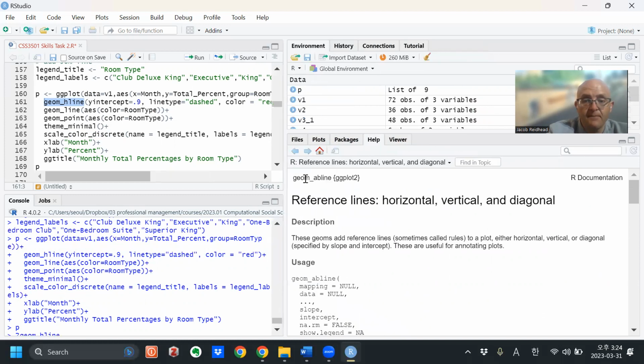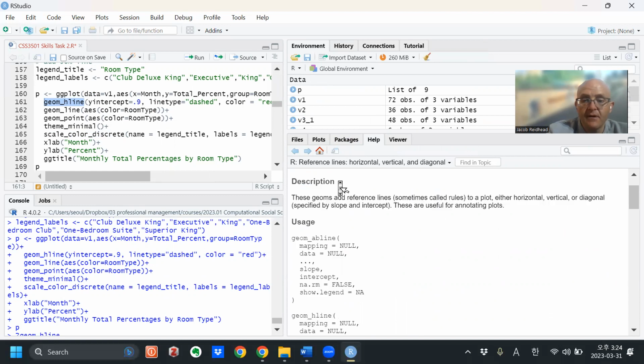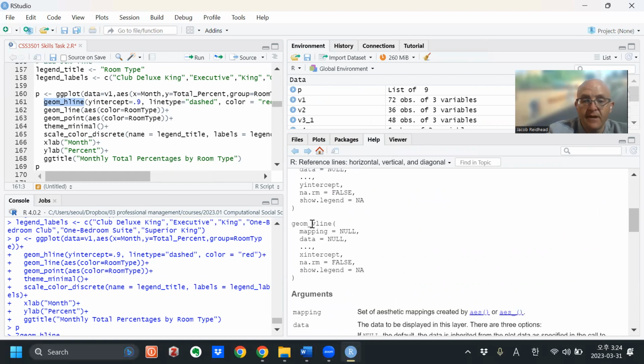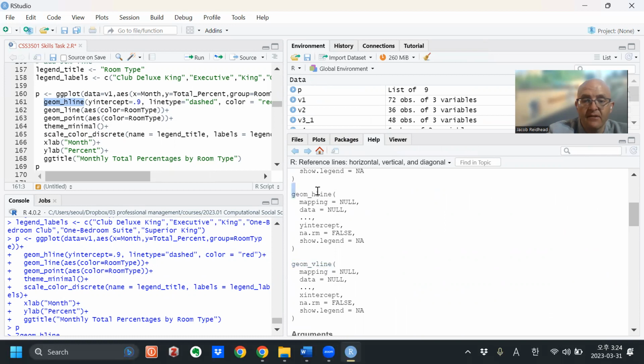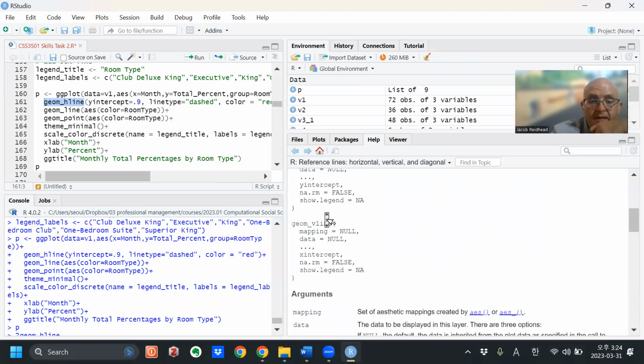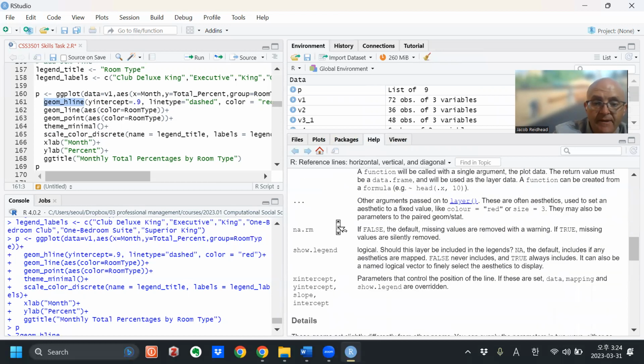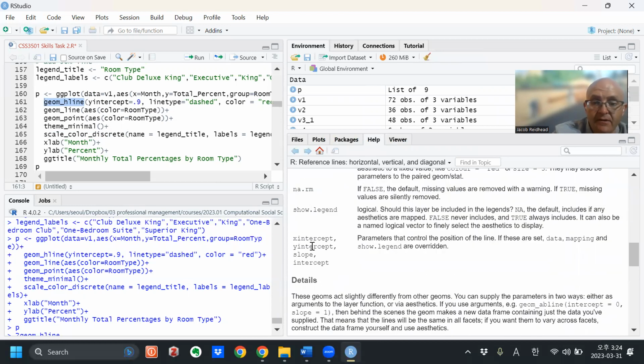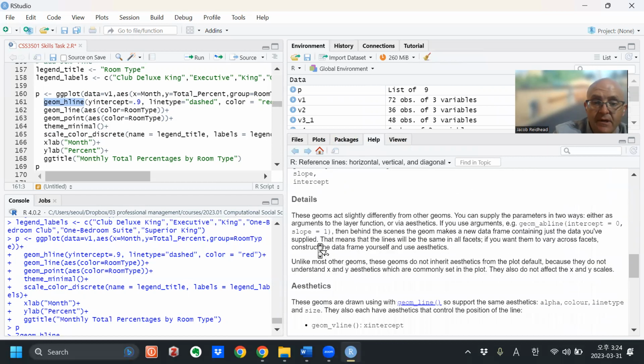And so here's geometric AB line, geometric V line, geometric H line. Right? So you have the y-intercept variable. You can remove missing values. You can show the legend or not. And you can look at the arguments here. So the arguments include like x-intercept, y-intercept.